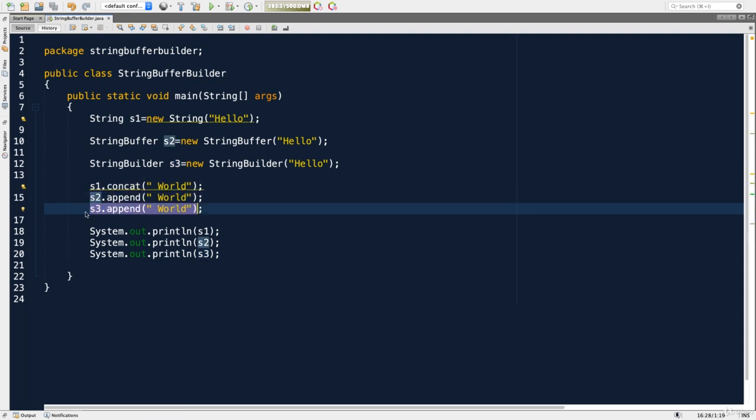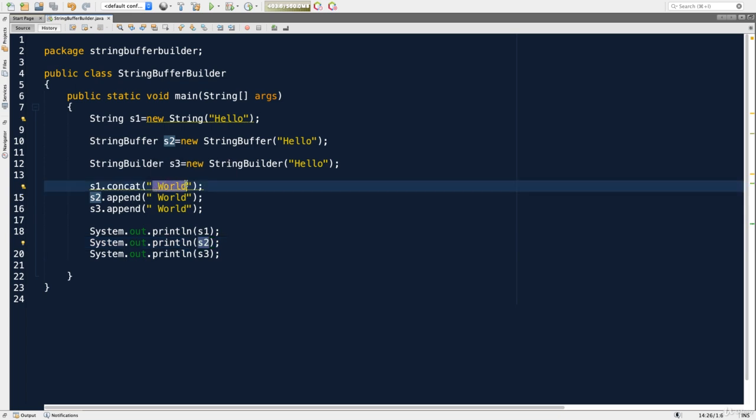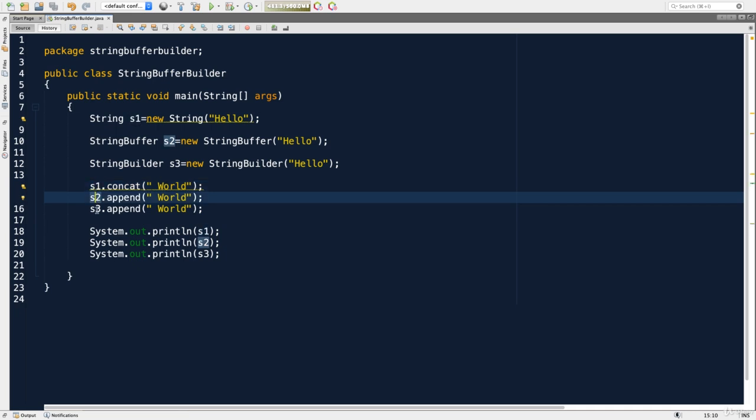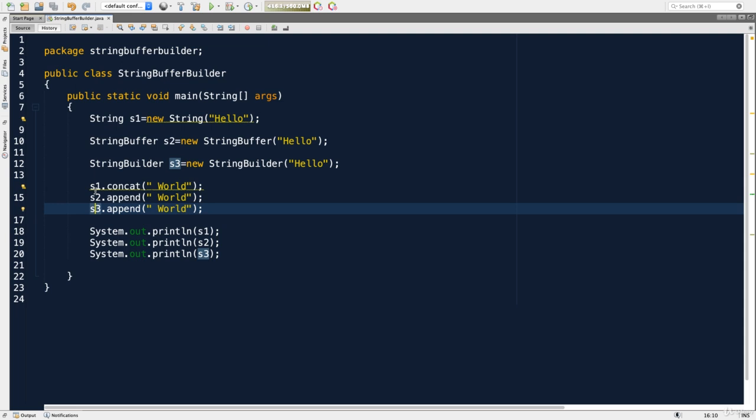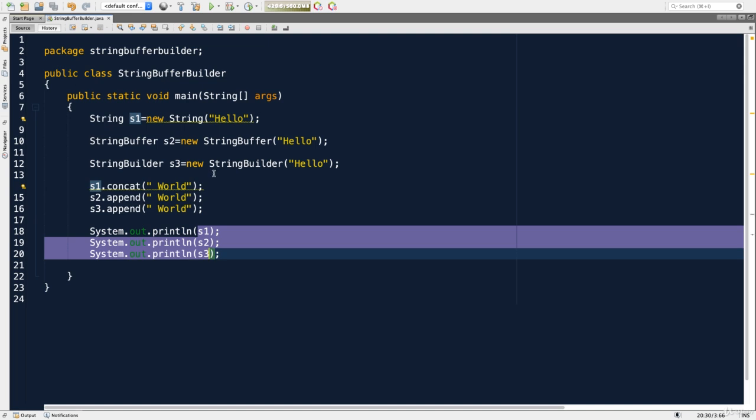So here, if I go from last one, S3 will modify, the string builder will modify to hello world. So if I print, I should get hello world. S2 will also modify, string buffer. So I should get hello world. S1 will get modified, but it will give another object that I am not taking in S1. So S1 itself will not modify. But here S2 and S3, they themselves will modify. Here S1 will not modify. S1 will remain hello only.